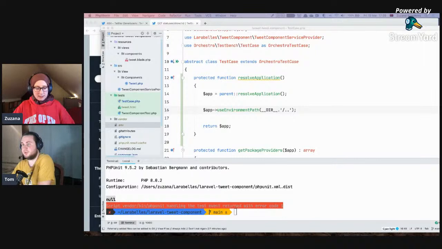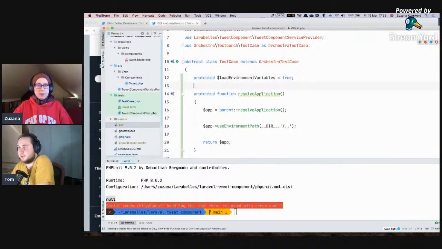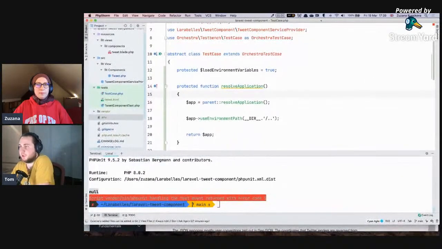Where do I put that? In the test case, like outside of the resolve application or within this method? As a property of the test case, so outside of the method. Okay. So this is also part of the Orchestra package. It tells that we want to load environment variables, and if this isn't true, it won't load any environment.